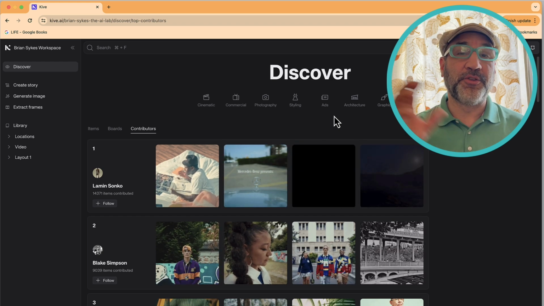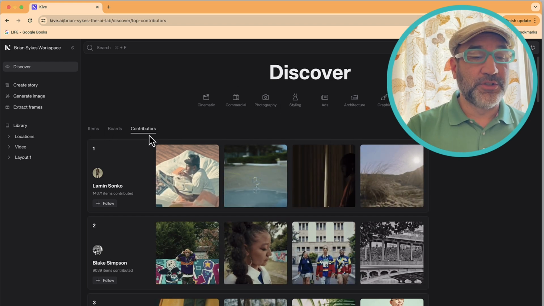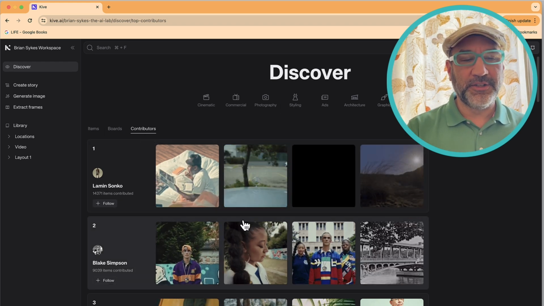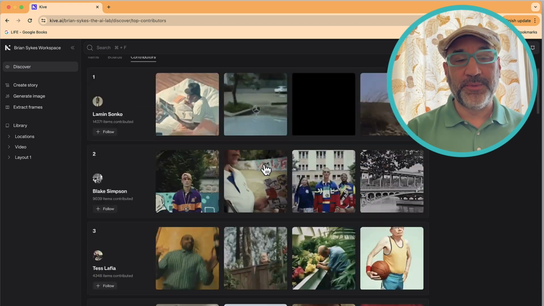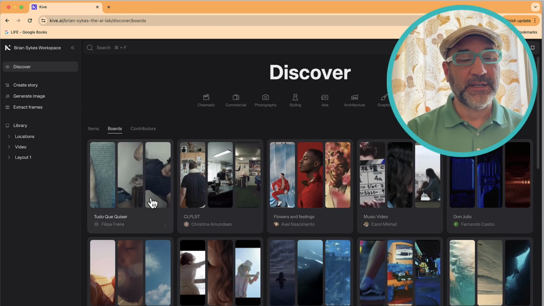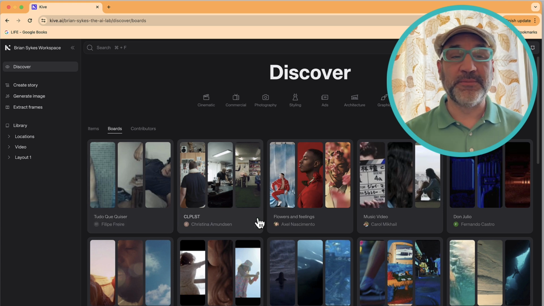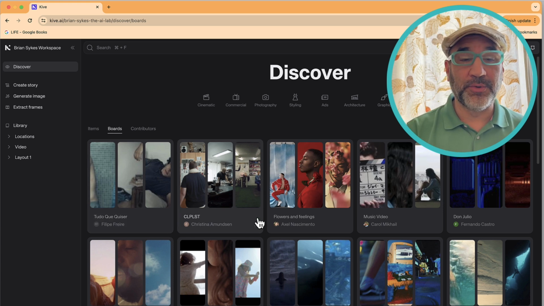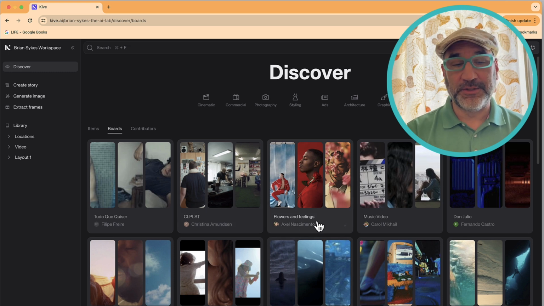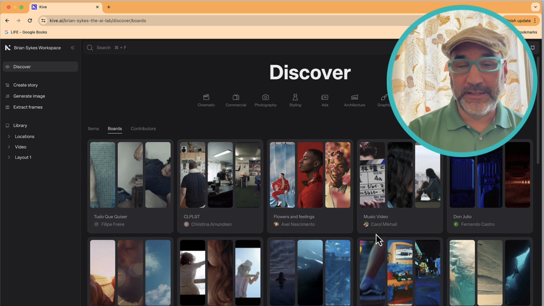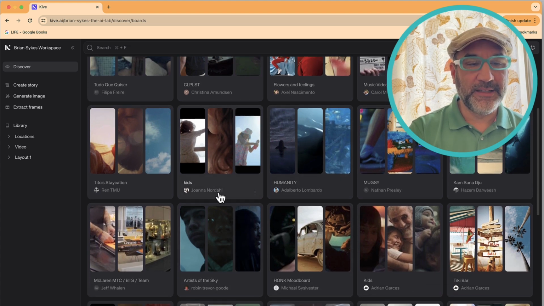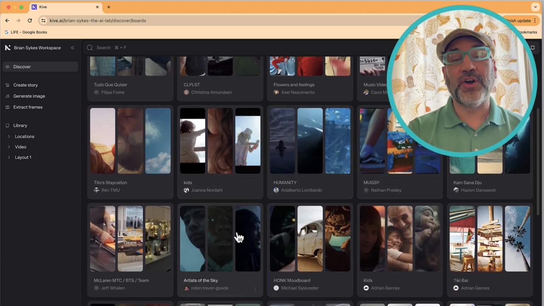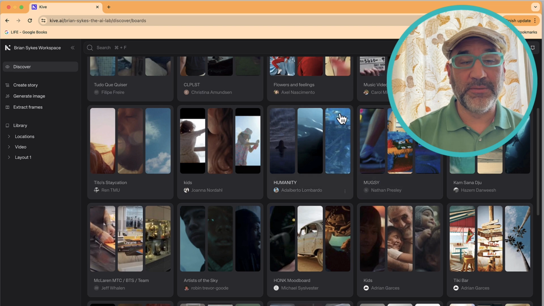And these are assets that other people have created. And you notice that there's contributors, boards, and items. And under contributors, I can scroll through and I can take a look at works by other contributors. I can also go to boards and see where people have already created some collections, or the AI itself has created collections of things that you can kind of dig through and find of interest. So flowers and feelings, and as you kind of go through here, there's music video, humanity, kids, and each of these are collections of assets that you can be inspired by.